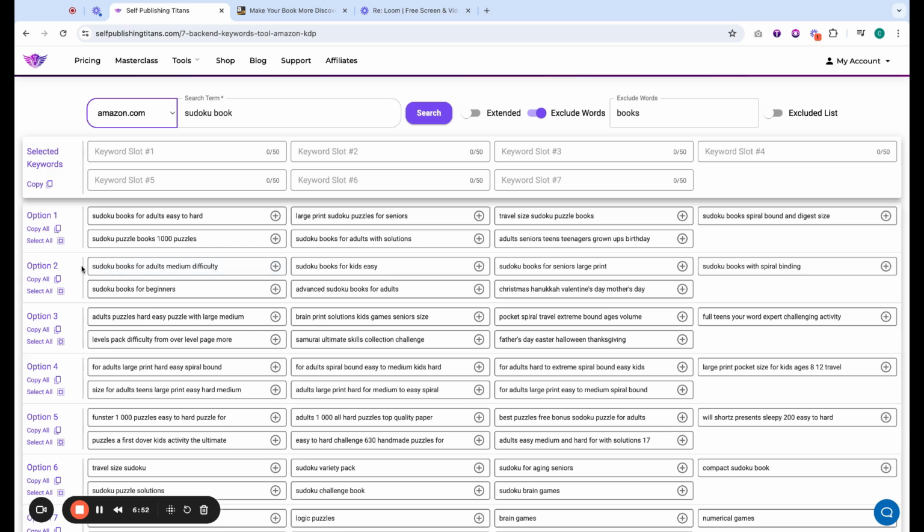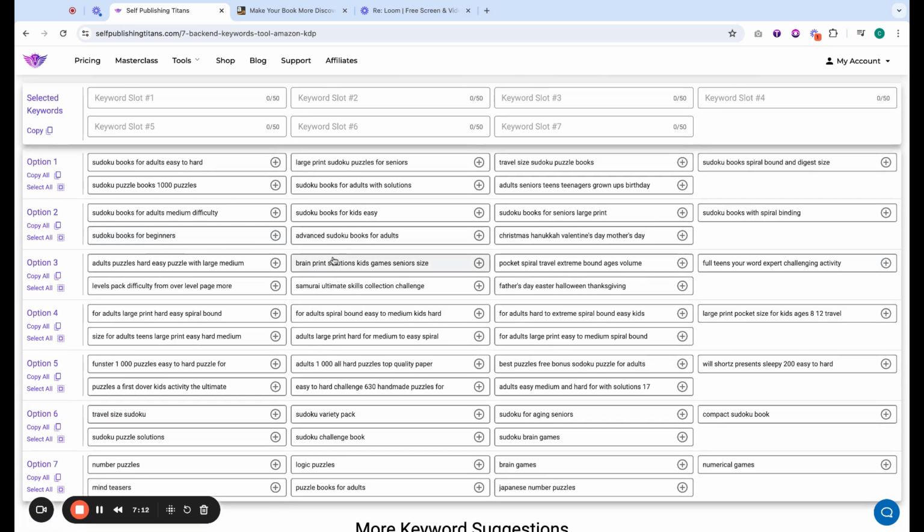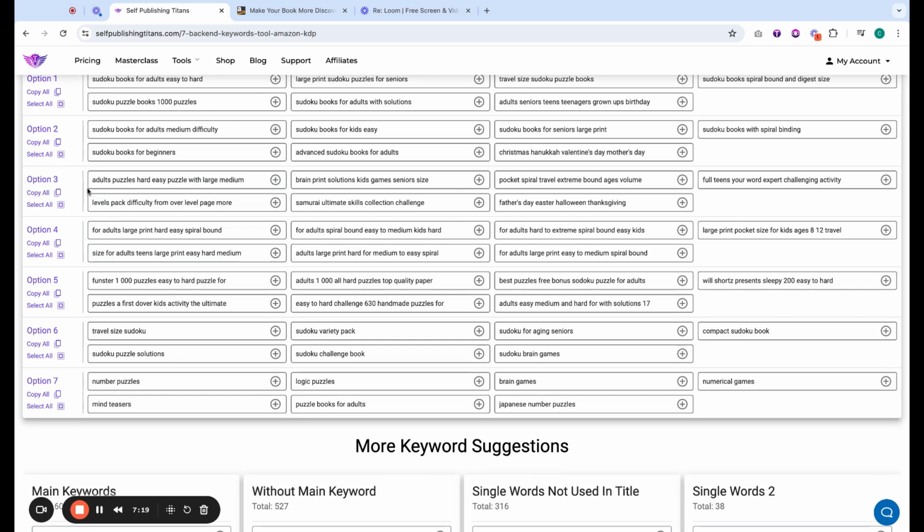So yeah, if you look at option 2, it's Sudoku books for adults, medium difficulty, Sudoku books for kids, easy, Sudoku books for seniors, large print, Sudoku books with spiral binding. So obviously spiral you might want to exclude since we cannot do spiral with KDP books. Sudoku for beginners, advanced Sudoku books for adults. So these are still phrases. And then here, if you look into option 3, you'll start seeing a bit of a difference.